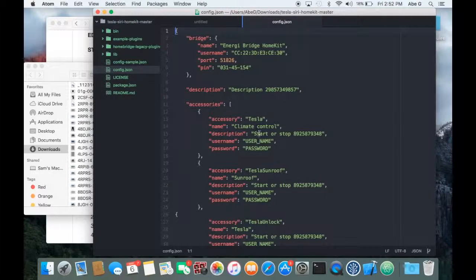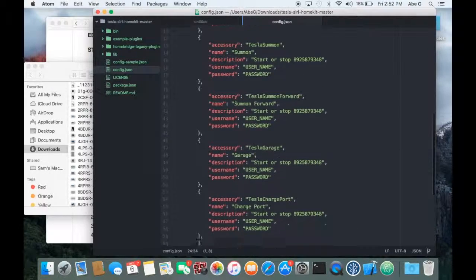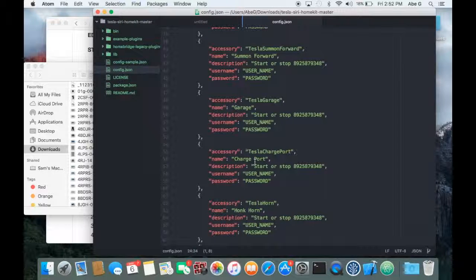And you just need to enter your Tesla username and your Tesla password in all of these places here. It's stored locally on your computer. Keep in mind, this does need to be running in order for it to work. If you have an Apple TV at home, and you have HomeKit on your iPhone and you're logged into your Apple ID, your iCloud account on the Apple TV, you'll be able to do this from anywhere, as long as your computer's running at home.